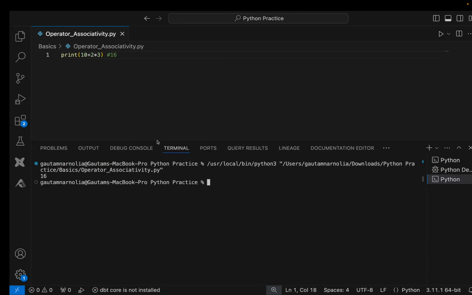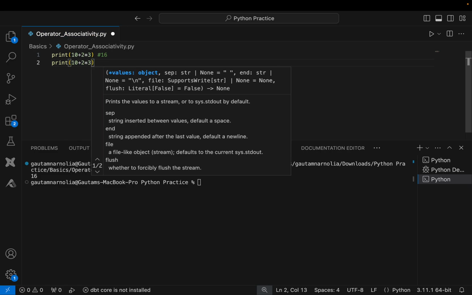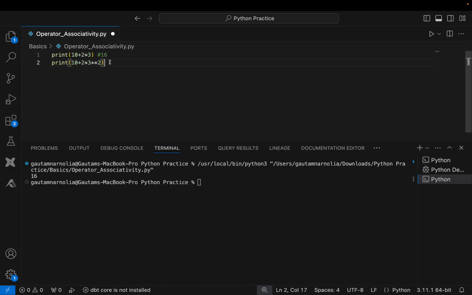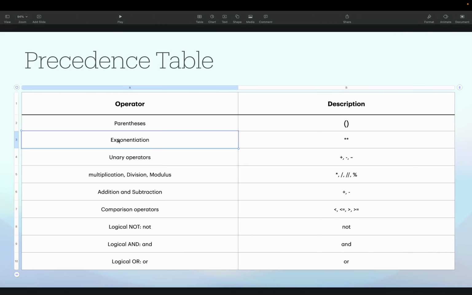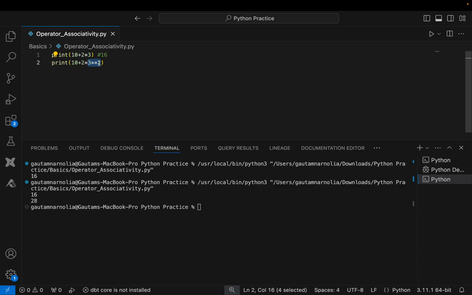Let me give you an example of this. Let's say we have 10 plus 2 multiplied by 3 exponentiation by 2. What will be the output of this? If you can calculate this, what will be the output? First the exponentiation will get calculated, after that the multiplication, and after that the addition, as per our precedence table, because exponentiation has higher precedence than multiplication. When we run this, the output will come as 28. How? 3 to the power 2 will become 9, 2 times 9 is 18, and 18 plus 10 will become 28. So these are the precedence rules.